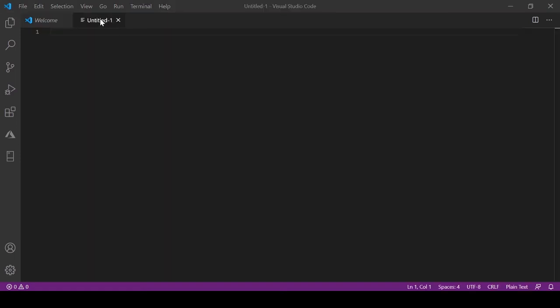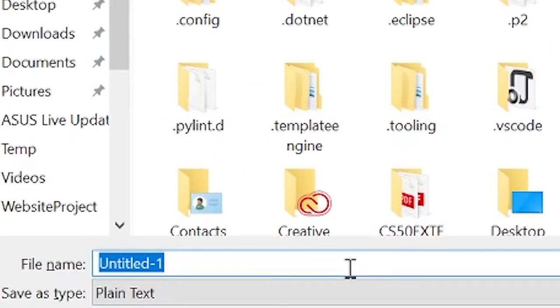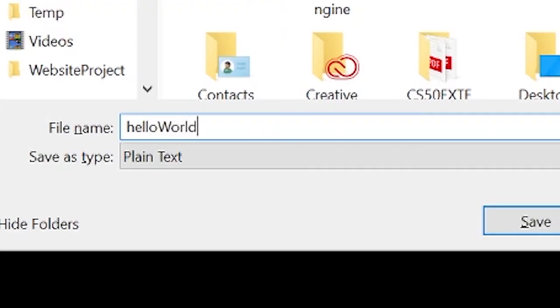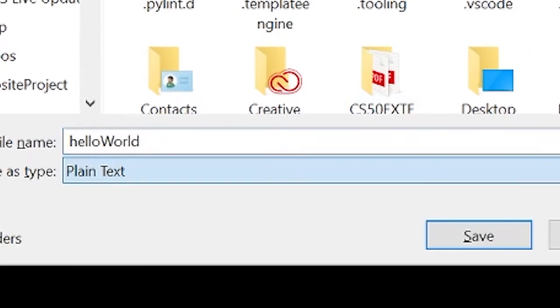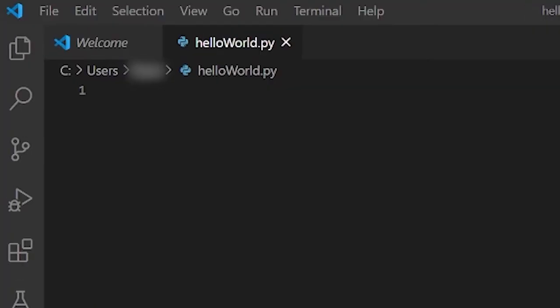You can notice that it says Untitled 1. You can't run Python code in a file that doesn't end with a .py. So press File, Save As. Then let's change this to Hello World, and we have to save it as a Python file. Let's scroll down and we see Python and we press that. Once it's saved as a Python file, it's automatically going to append the .py to the end of the file name. Let's press save. And now you can see that our file is called helloworld.py.